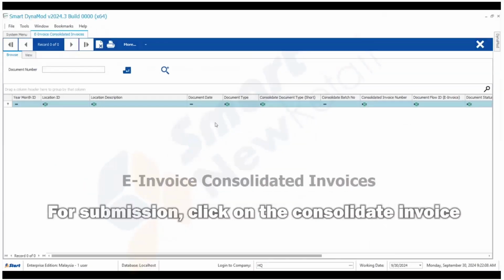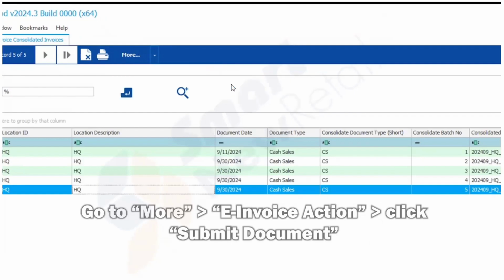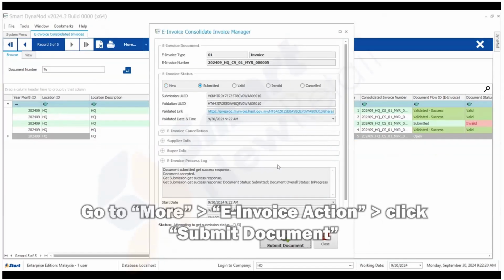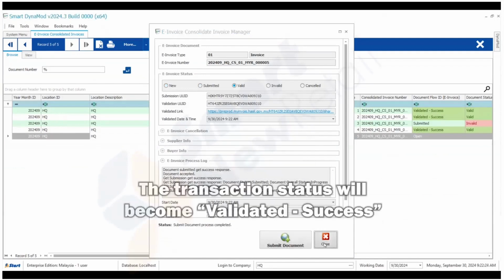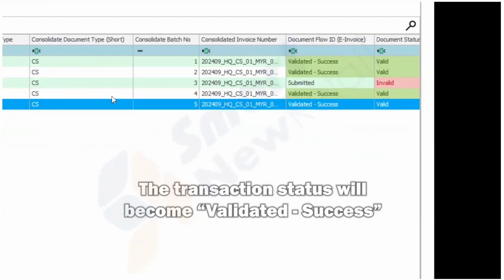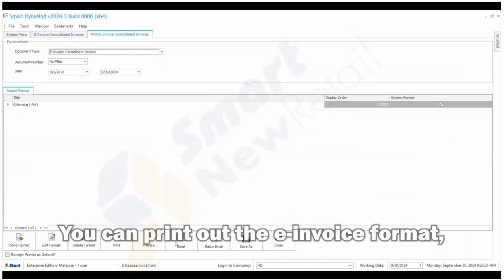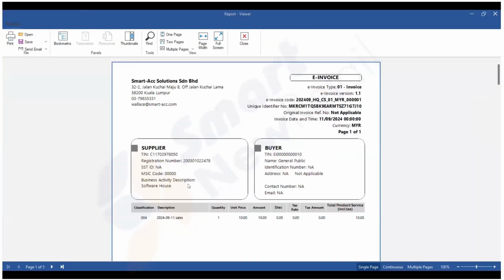For submission, click on the Consolidate Invoice which you wish to submit as E-Invoice, then go to More, E-Invoice Action, click Submit Document and proceed for e-invoice submission. The system is getting result from IRBM and is done. The transaction status will become validated success. Eventually, you can print out the e-invoice format and keep it for your record purposes.